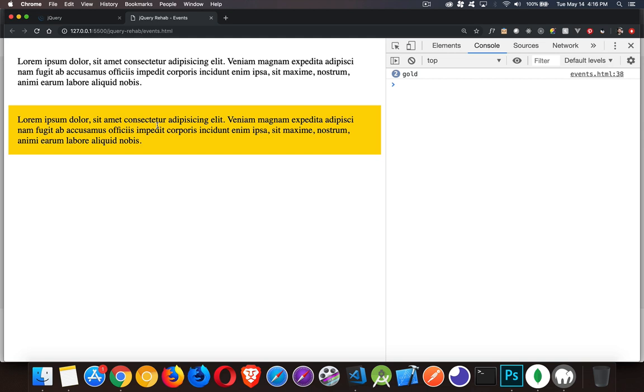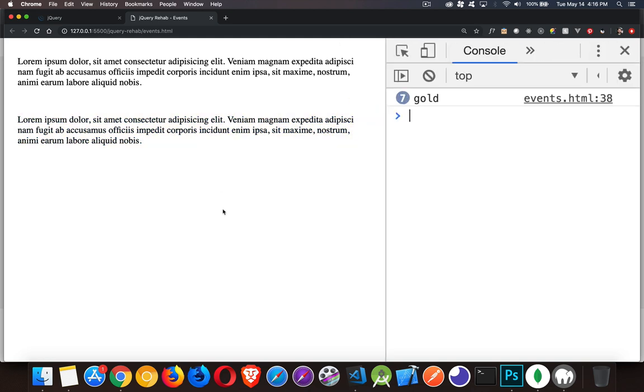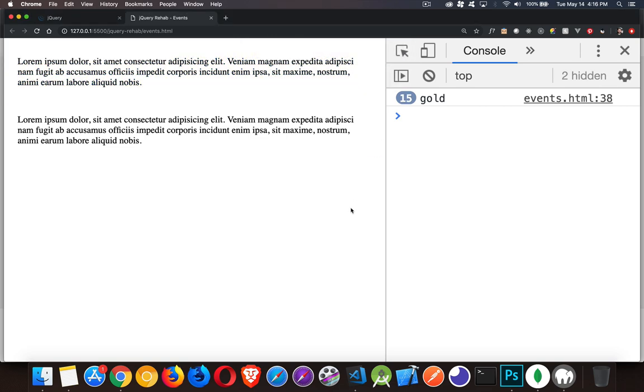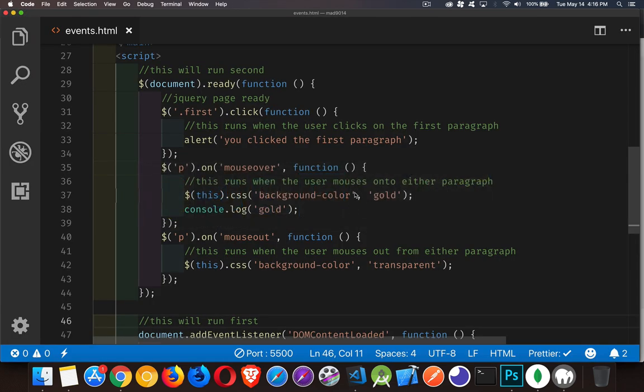As I mouse over each one of the paragraphs, it's changing the background color to gold, and it's making a comment over here saying that it's gold. And when I mouse out, it puts it back to transparent, and it works on both of these paragraphs. And when I click on the first paragraph, I get an alert message saying that I clicked on it. So every time I click on that first paragraph, that's what I get. Okay, let's take a look at the script.